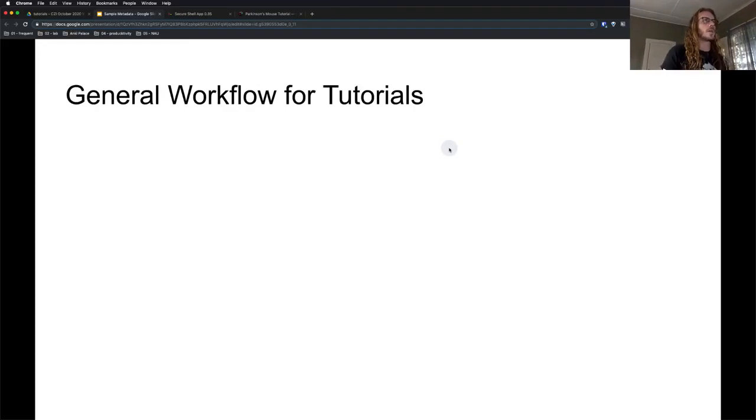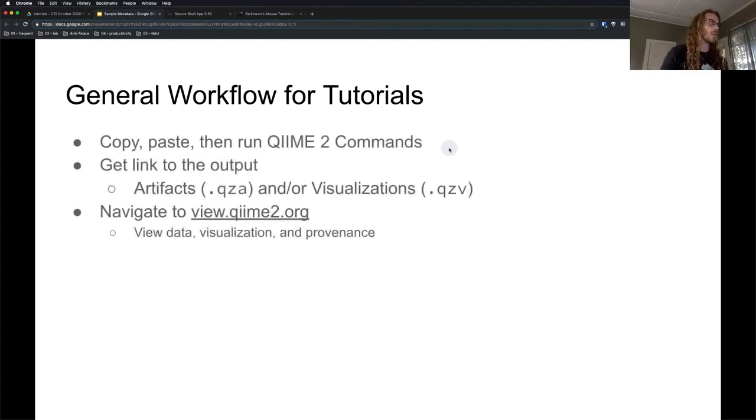We're also going to go over the general workflow that you'll use throughout the rest of these command line tutorials. That includes copying and pasting and then running those Charm2 commands in the Secure Shell app, and also getting a link to the output. A lot of these commands are going to give you what we call artifacts or visualizations, which I just mentioned. Then we're also going to cover how to navigate to a website called view.charm2.org. That's going to allow us to view the data, visualizations, and provenance, which I will discuss in more detail.